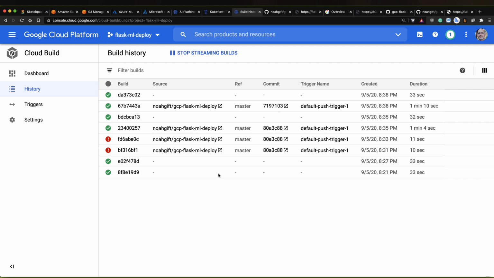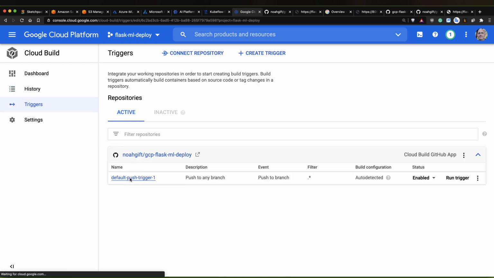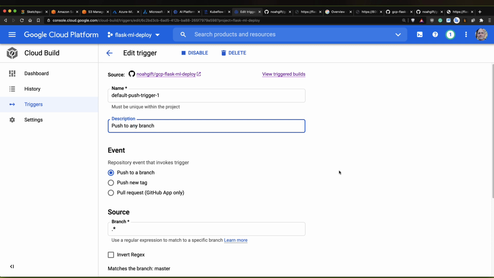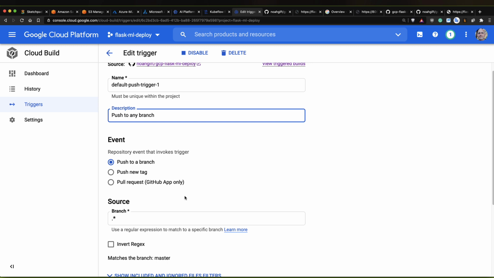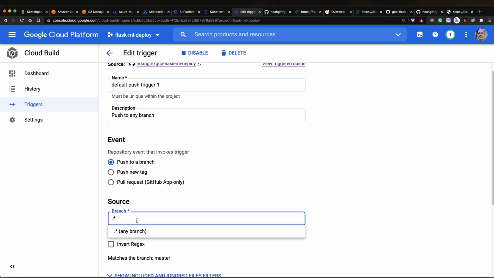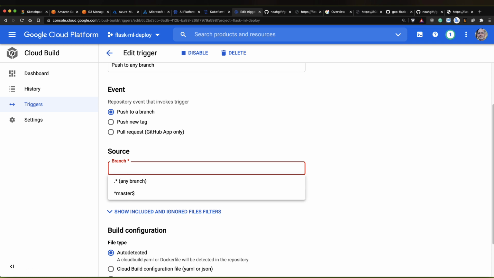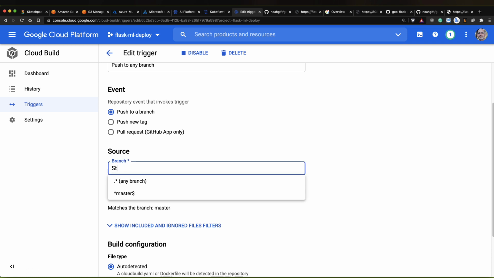That's how I would typically set something like this up. But in this case, notice that I said the trigger was a push to any branch. We could specifically put a different trigger and slightly tweak it. You could say push to a branch, and then which branch, maybe only master here, or staging, or whatever you called your branch, and you could have a slightly different build trigger for each build process.